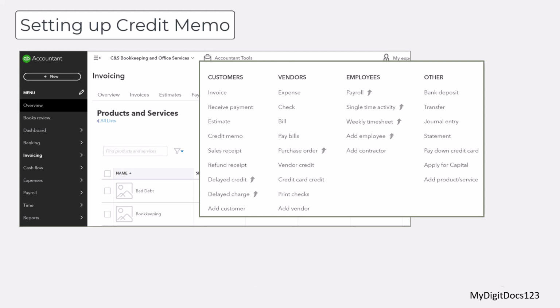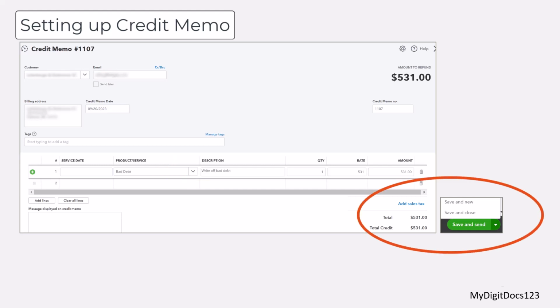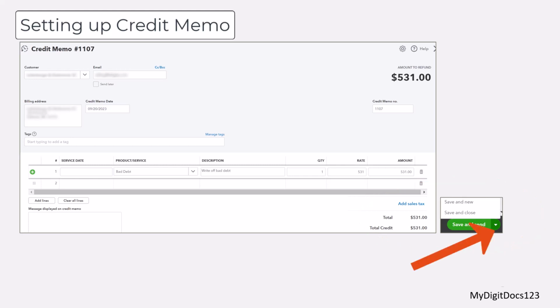Now we want to create a credit memo and use the bad debt category that we just added. Start by selecting New and then select Credit Memo. In the credit memo, select your customer and enter the date. In the product service field, choose bad debt. Be careful with that save button. It may default to save and send, and in my situation, I want no further contact with this customer, so I clicked the drop-down arrow and chose Save and Close.